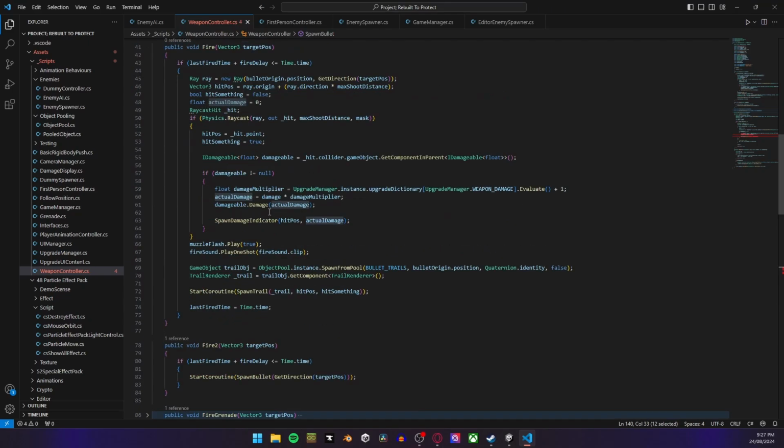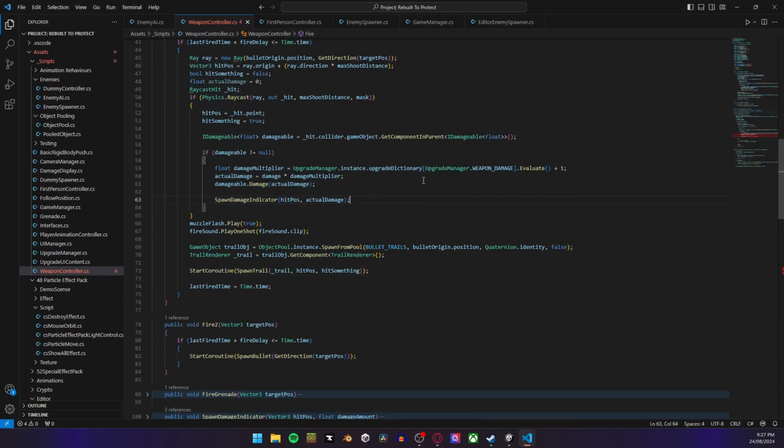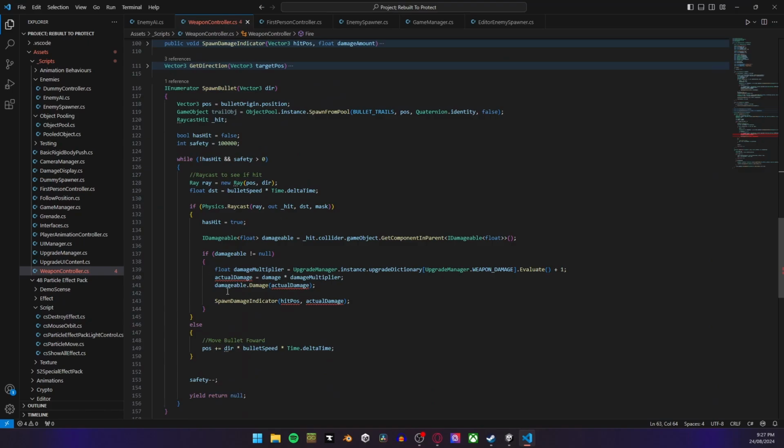Why is it being set to 0 first? That's weird. Oh, okay, yep, I get it. But we don't need to do this. We just need to... Oh, no, I use it twice. Never mind. We'll make it a variable. Okay, spawn damage indicator, just hit dot point. Alright, sick. That should work.